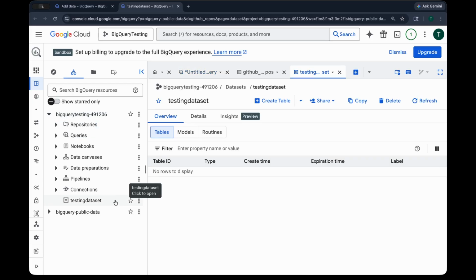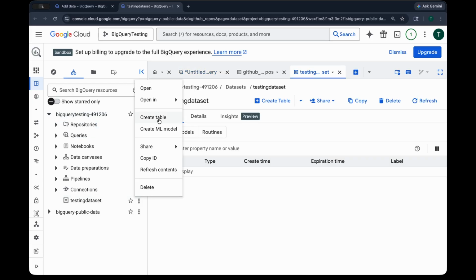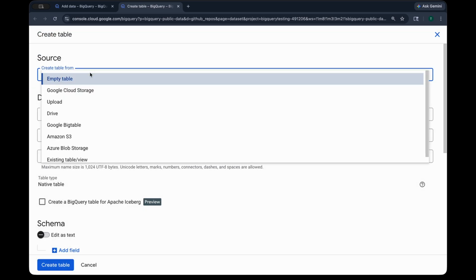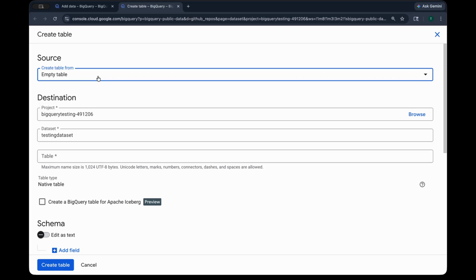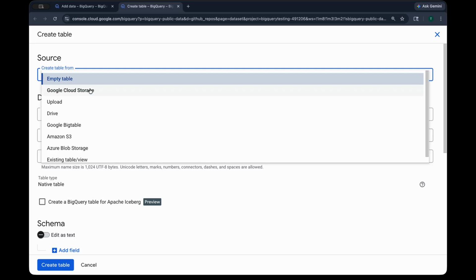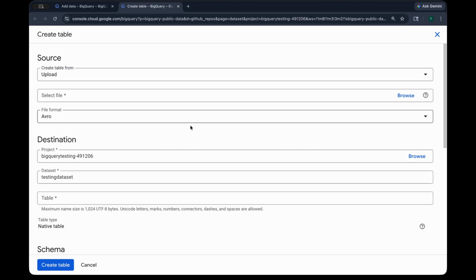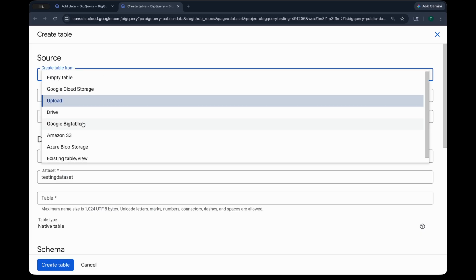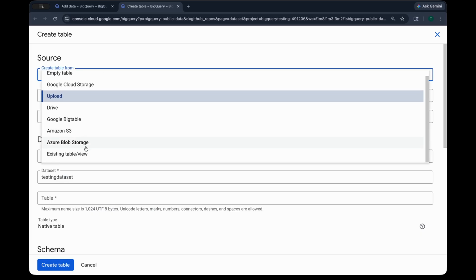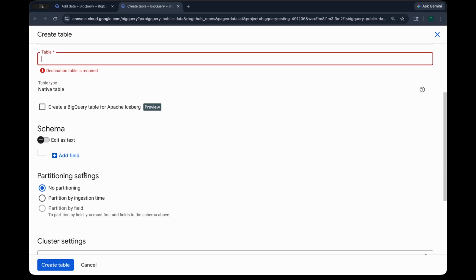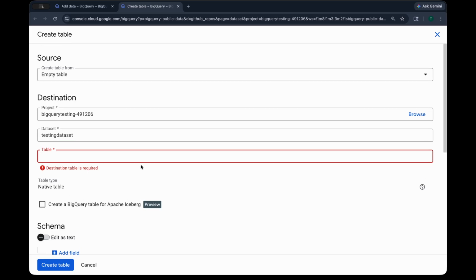The first thing you want to do is come to your dataset, click on the three dots and click on create a table. Now, once you come in here, you have different options to choose from, whether you want an empty table, then you can use some SQL queries to put in your data, or you can have it from your Google Cloud Storage bucket, or you can upload your own CSV file from your desktop. You can have Google Drive, Google Bigtable, Amazon, Azure, or an existing table and view that you can actually reference. You can give your table a name and you can set some additional details, after which you can just go ahead and click on create.